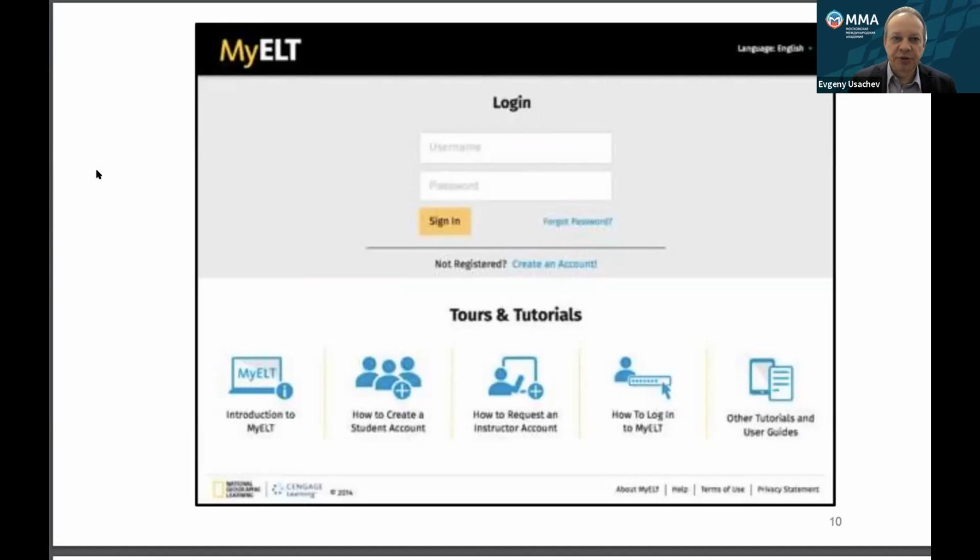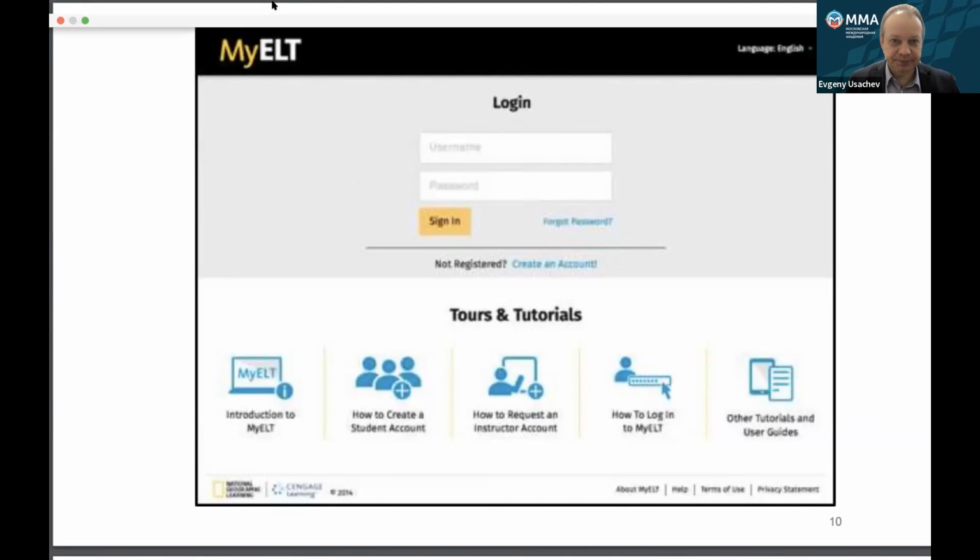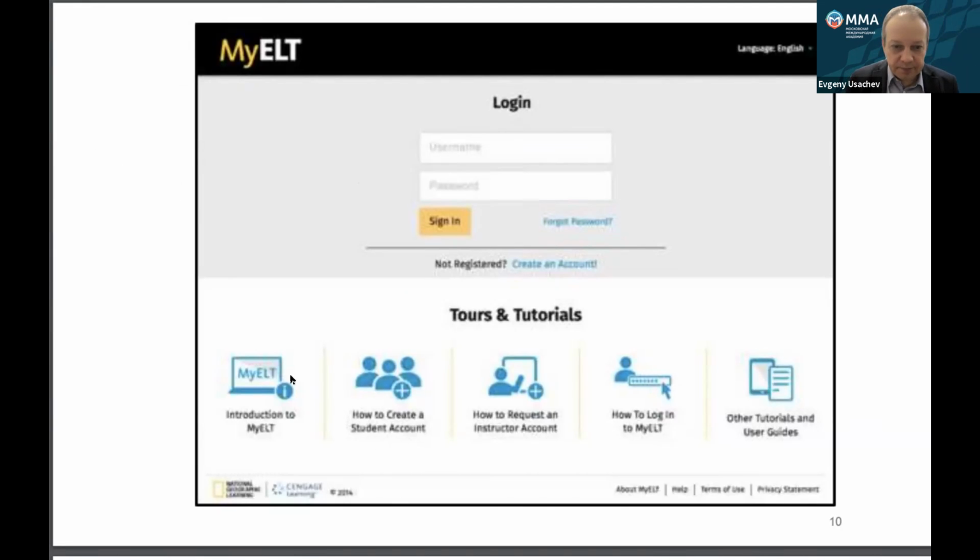So we use the platform called MyELT. By the way, has anybody here heard about that? I know some students are here from the Moscow International Academy. They are either master degree students or so we have a program. Yes, okay, right. Some of you know what it is. Okay, so for the others, I'll just stop sharing this screen and just share our platform. Just a second.